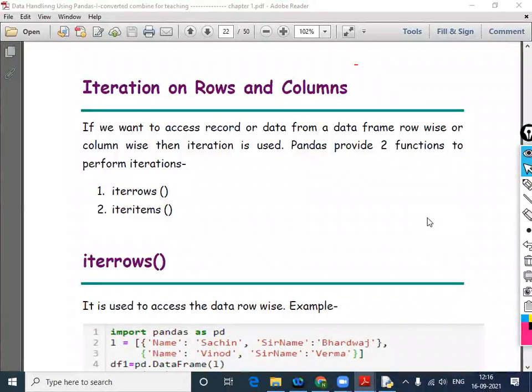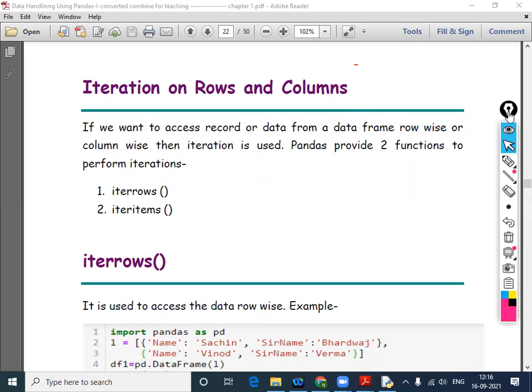Hello students, in previous lectures we have seen how to create a data frame: an empty data frame, a list data frame, and a dictionary data frame. Pandas is a very important library. Now, iteration of rows and columns: if you want to access a row or a column, we can access it.